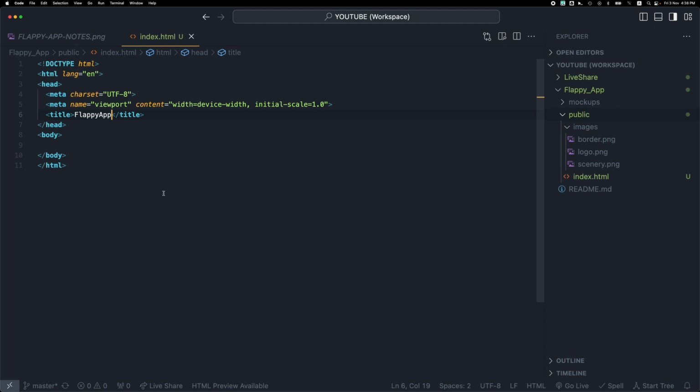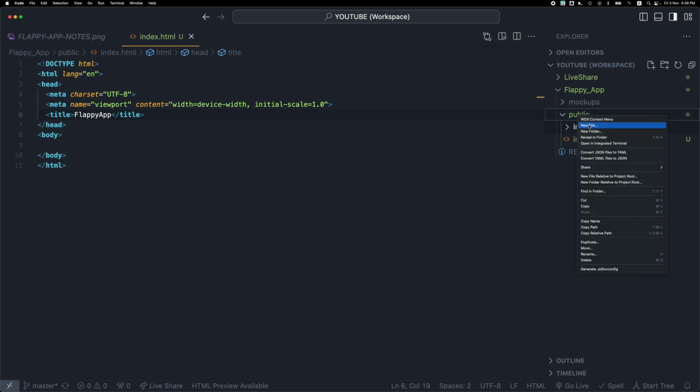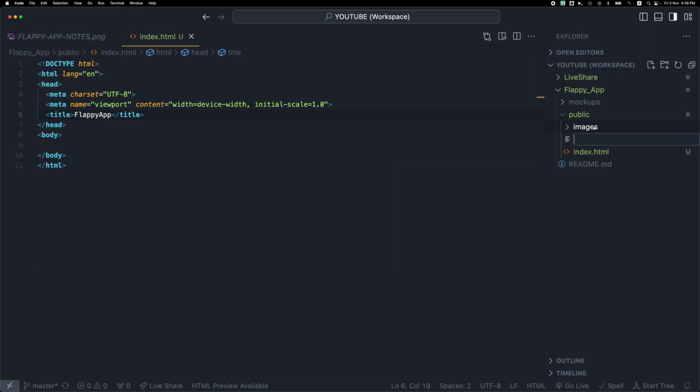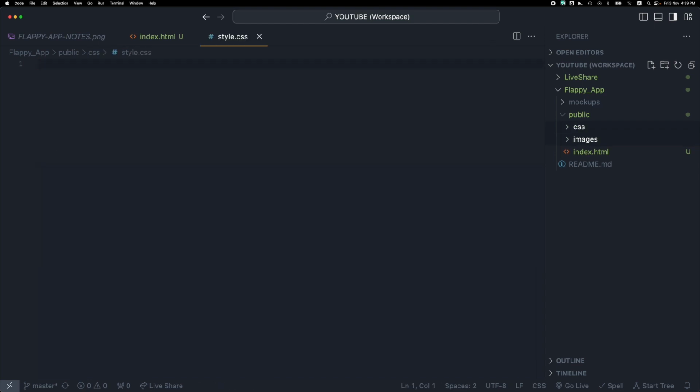And now that I have my index.html in place, I'm going to create the CSS folder. So inside the public, I'm going to select new file, and then I'm going to write the folder, so CSS and then styles CSS, and this will automatically create a folder CSS and then create a style CSS file within that folder. So just a quick shortcut to create a file and a folder at the same time.